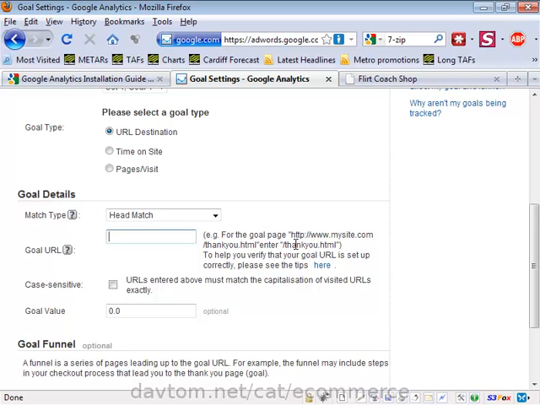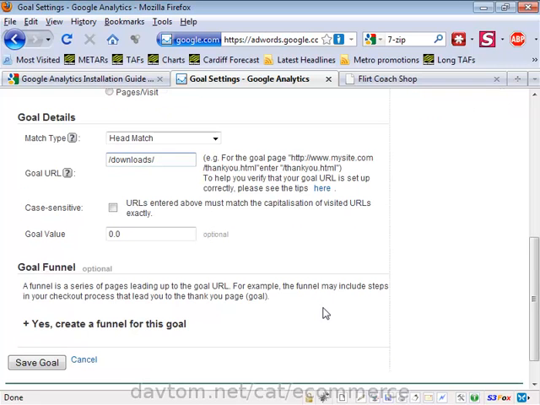Now it tells you how to enter the URL. So it says, if the goal page is mysite.com/thankyou.html, you'd enter /thankyou.html. In this case, it's /downloads/. Capitalization, I wouldn't bother much with that. Goal value, again, I wouldn't really bother much with that.